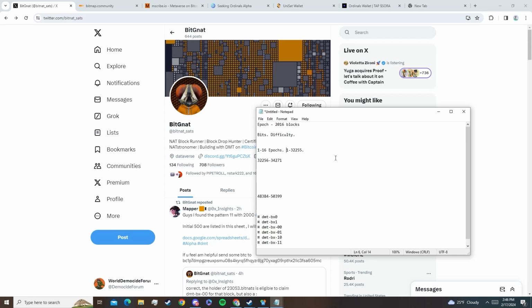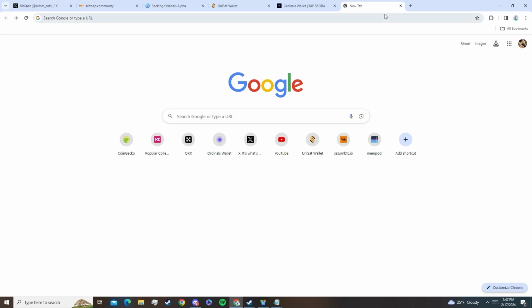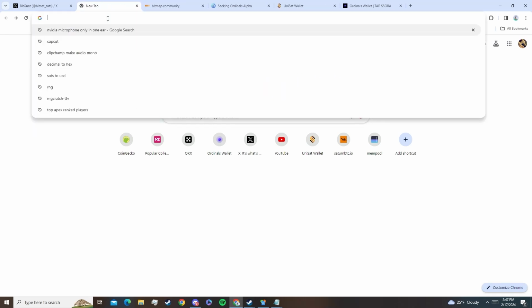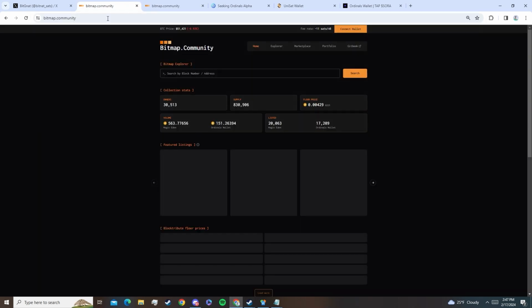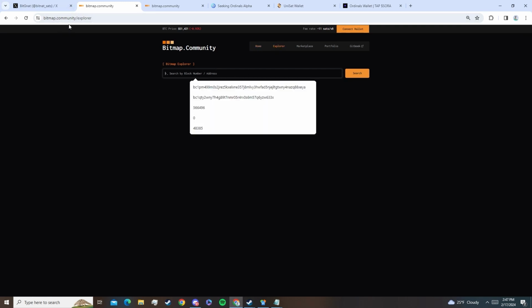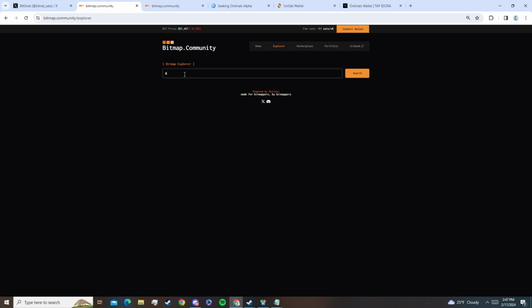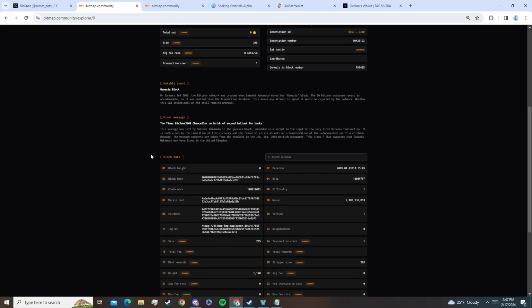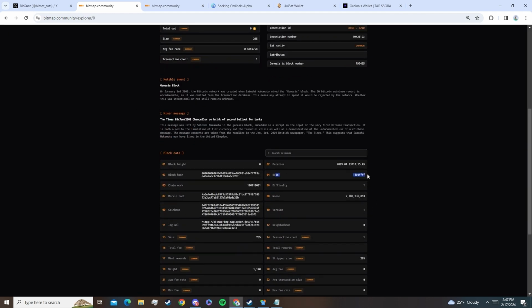So how do you see the pattern? Where do you see these bit numbers? You can go over to bitmap.community. Bitmap.community is probably one of the best places to get Bitcoin block data. We'll just look up 0 here, block 0, right? It tells us the bit number. It's right here. This is our hexadecimal. It's already been converted to a hexadecimal for these bitnats. For looking for the patterns, we do want the hexadecimal version.